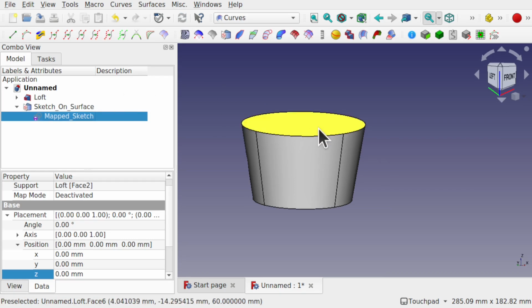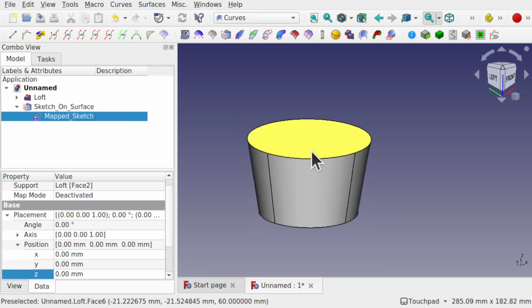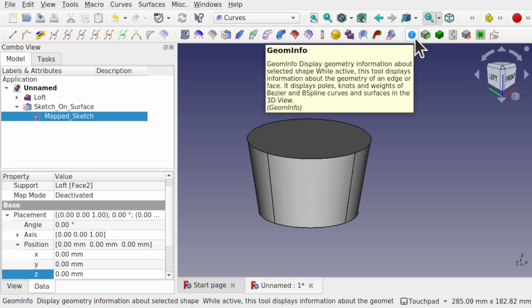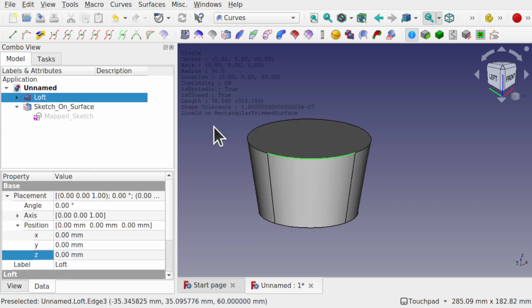We can only do that from our original model, not in the sketch. And the curves workbench allows us to take information out from our model. And it's this tool here, the GM info. If I click that tool, we can come down and select this edge. And it tells us that the length is 78.54.